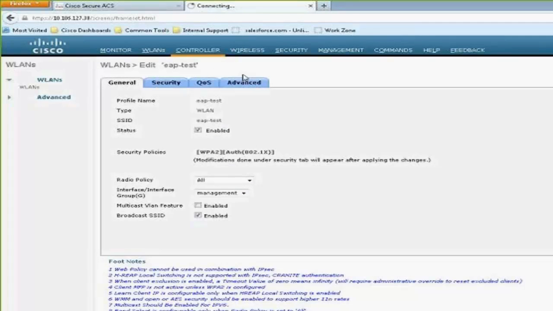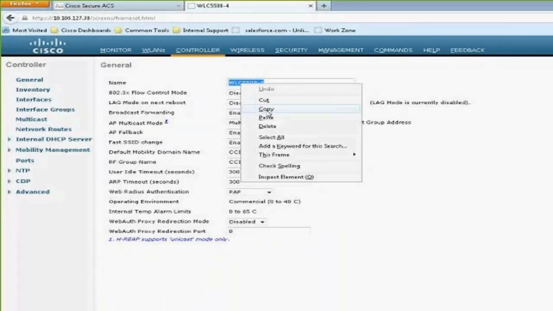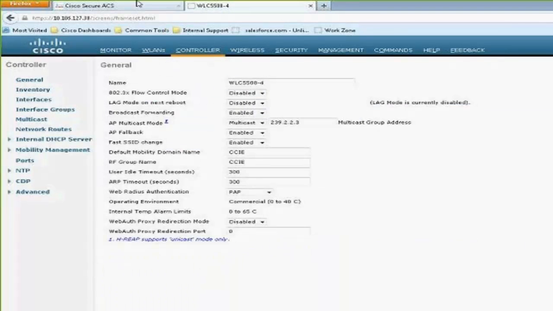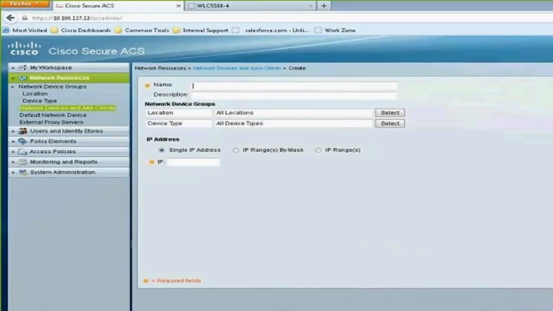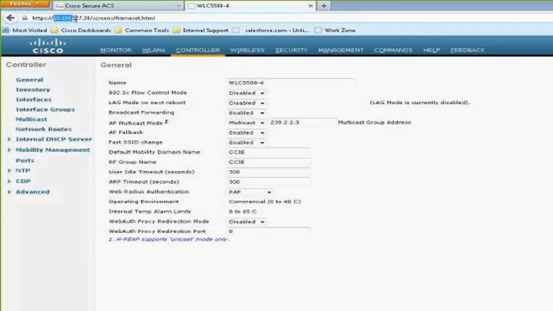I have my name as 5508-4, and I need to add it here. You can add anything in the description. And remember, whatever location and device type you created, in case you need to map to a specific device, here in these two checkboxes is where you define that. Let's add the IP address of the controller.